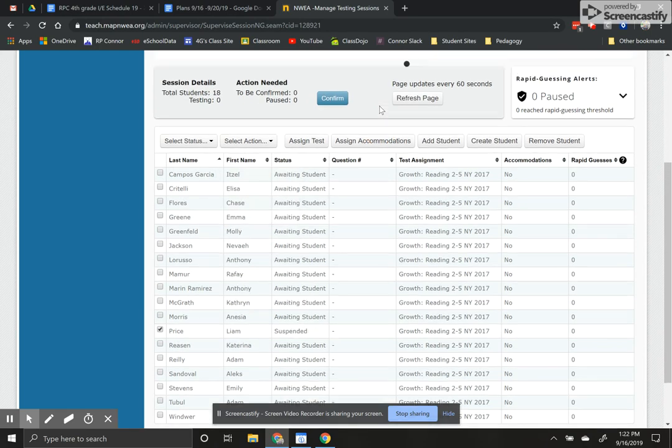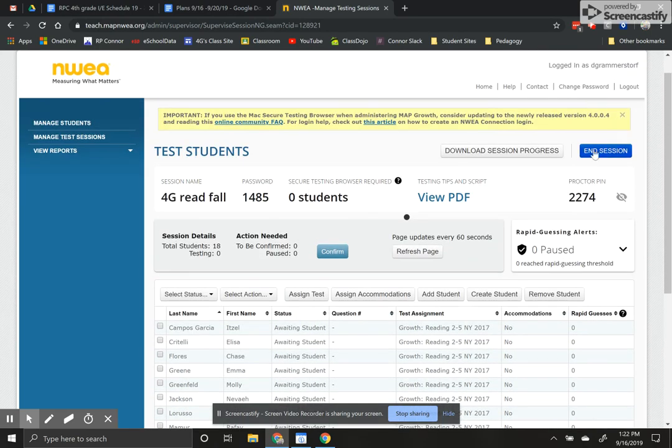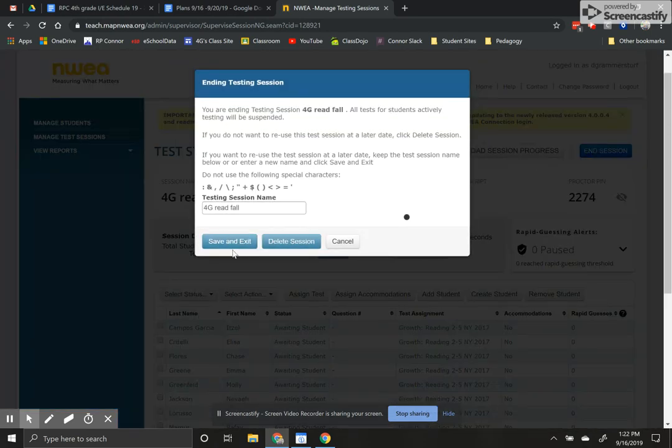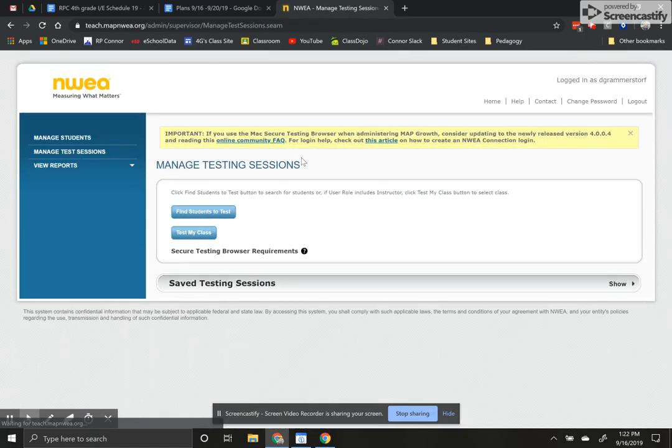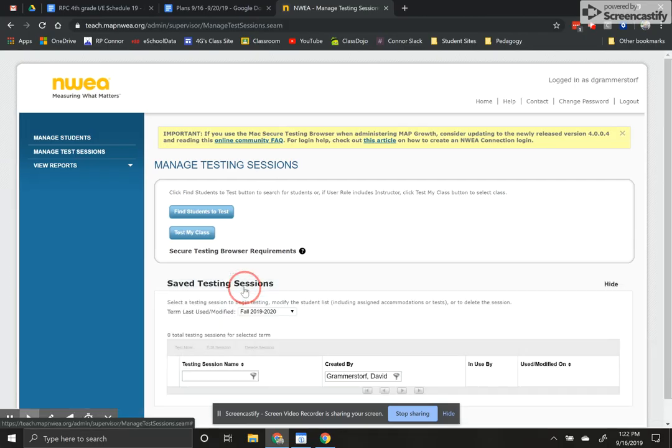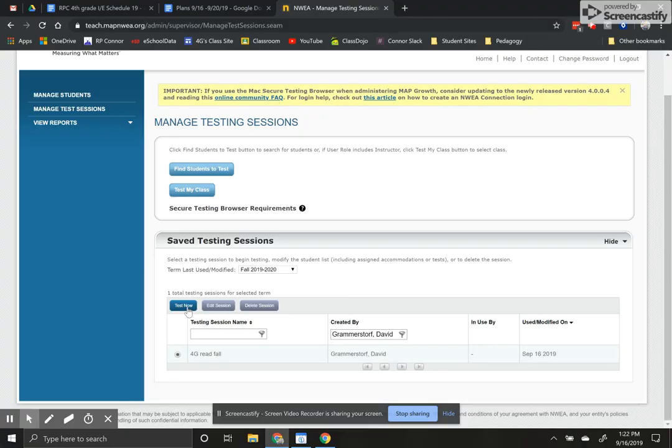And at the end of any testing session, when you're done, you're just going to hit end session. And make sure you save and edit. Don't delete the session. Your students will not like doing the test multiple times. That's all there is to it. Again, if you suspended the test session for a number of kids and you need to continue at a later time, just go back to Saved Testing Sessions and test now once again for that same test. And hopefully that's all there is to it.